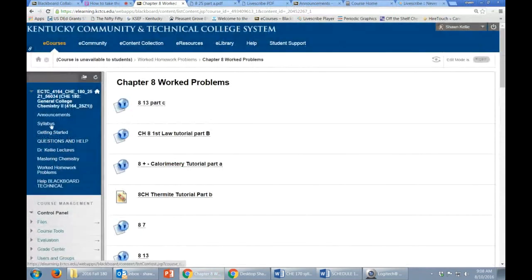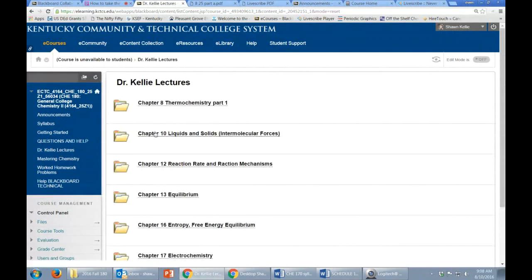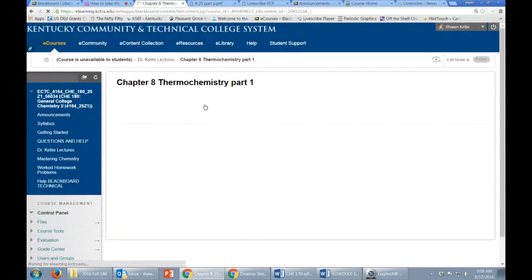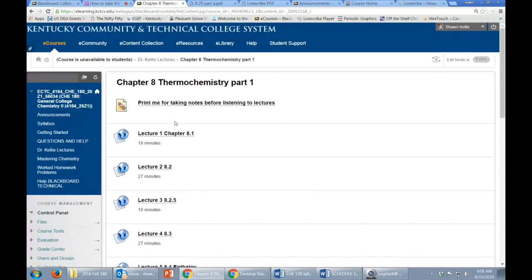Again, if you go to your homework shell, you'll see a folder labeled Dr. Kelly's Lectures. You click those, and I have your lectures divided in folders by chapter. So we go to chapter 8. First thing you'll notice in all my chapter folders, or nearly all of them, there are a couple chapters I do jazz style, meaning I'm doing the lecture off the top of my head. But most of my lectures I do based on some overheads that I've written beforehand. I provide you with these overheads so that you can print them and take notes.